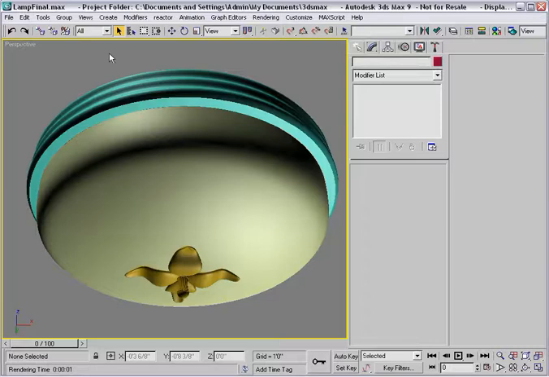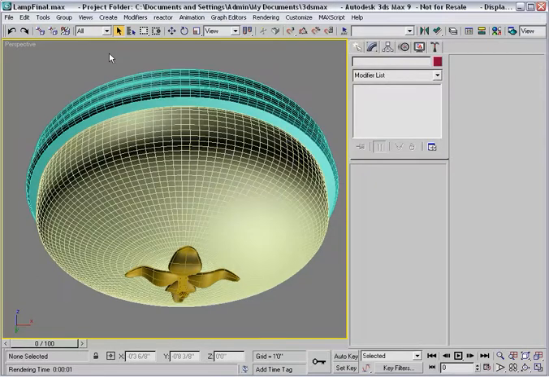It's important when you're doing polygonal modeling to keep an eye on the polygon count. Each polygon takes memory, which equates to additional time in a rendering. I'll turn on edged faces and you can see the polygons here on the screen. We have quite a number of them, especially in these objects, and probably on the finial as well.